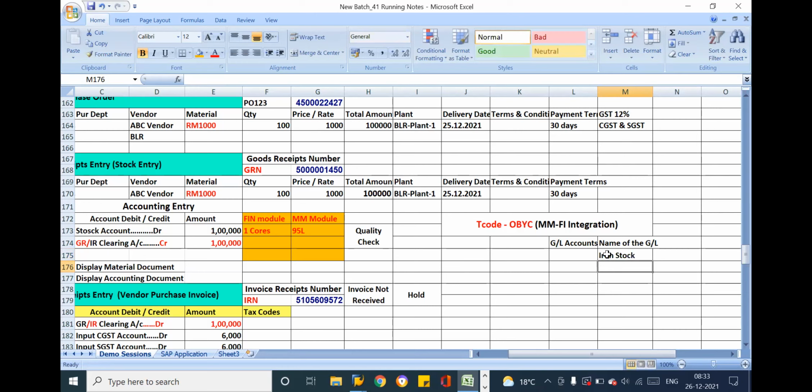They want to post iron stocks into one GL account. Then similarly, glass. Suppose if you take one real estate company, what type of materials are they going to buy? They are going to buy the iron materials. Nowadays, if you see, most of the buildings are glass buildings. They are going to buy the glass, and also different qualities of glass.